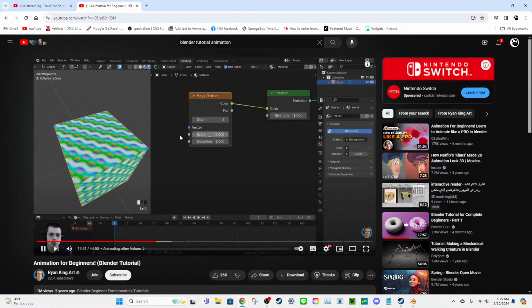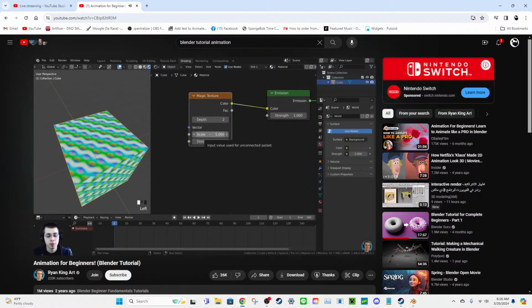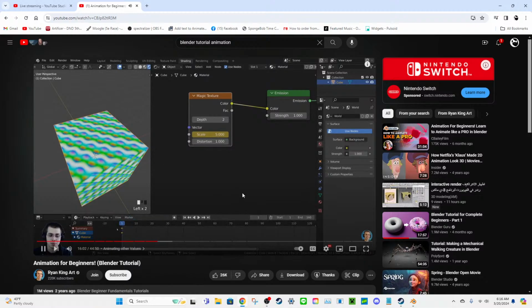As I talked about earlier, you can right click and then just click on insert keyframe. That's going to insert a keyframe on that value, but you can also just hover your mouse over the value and press I, and that is going to insert a keyframe. So you can see right down here, we now have a keyframe on frame 1.